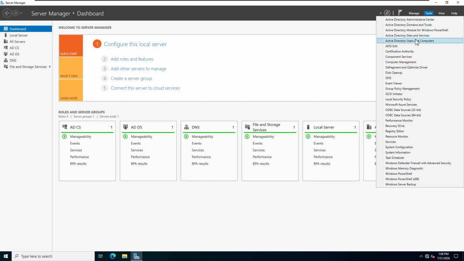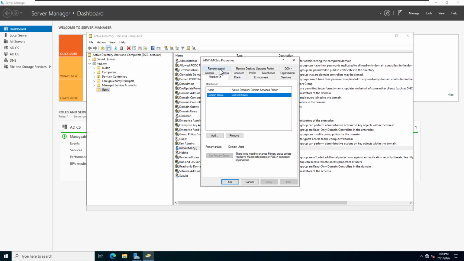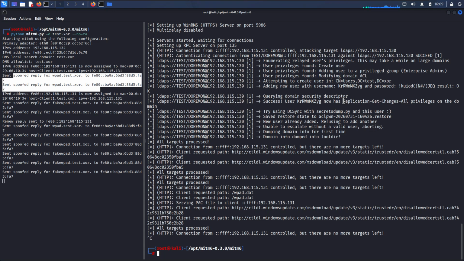Okay, go to the tools, Active Directory Users and Computers. And you can see this user is created. Okay, if you open this user and go to Member Of, you will find it is not a member of Enterprise Admins, Schema Admins, or Domain Admins, but this user is created and given the privileges of Replication-Get-Changes-All. And this is the most important privilege to perform the DCSync attack.